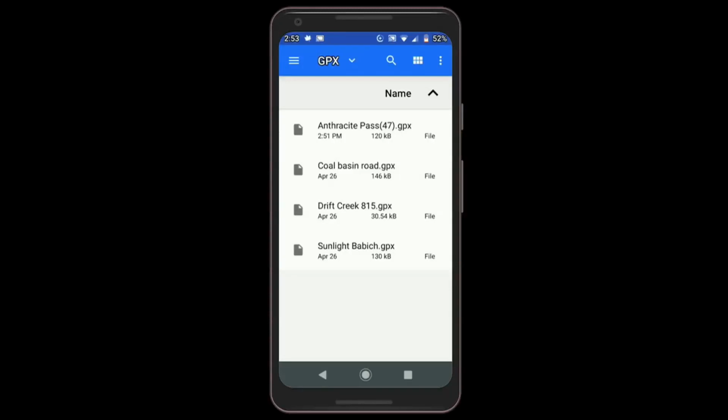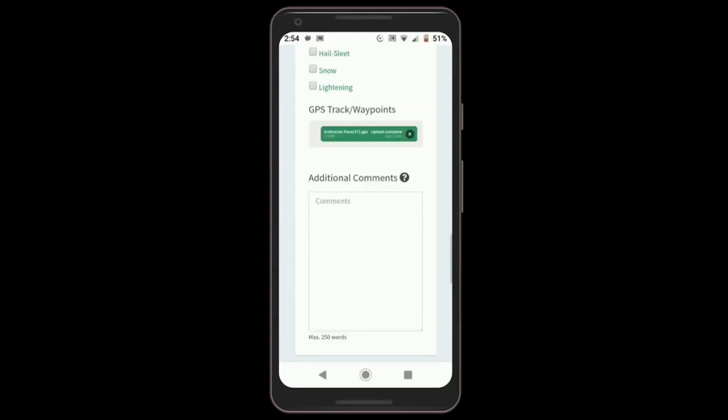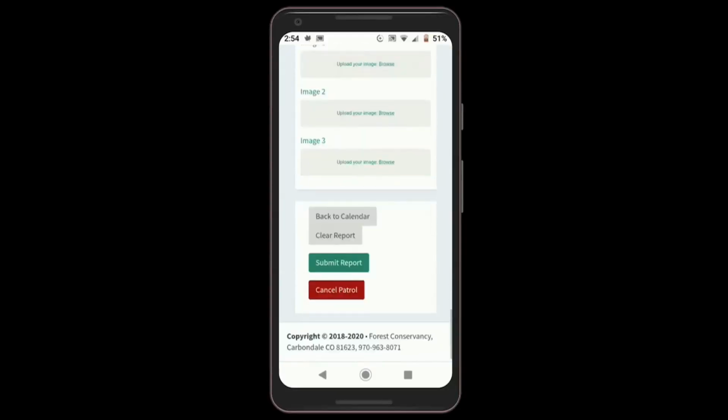And okay, so this goes directly to that GPX folder already, so you can see the anthracitepass.gpx file sitting right there. So we'll go ahead and click on that file. And that takes you back to the patrol report worksheet. And in the box, you'll see where it says anthracitepass.gpx uploading. And then when it's done, it will say upload complete. And you're done. Now all you have to do is finish your report and click on Submit Report. So you go through the rest of there and you click on that green Submit Report and you're done.